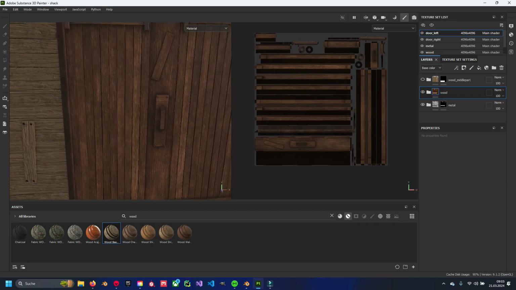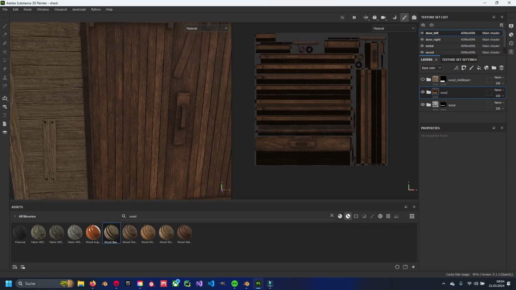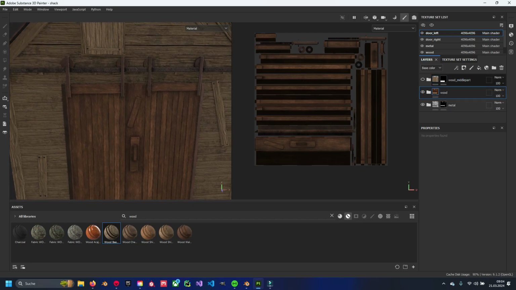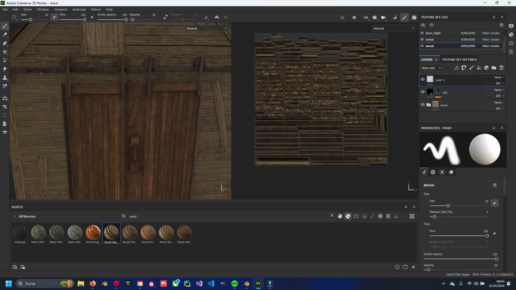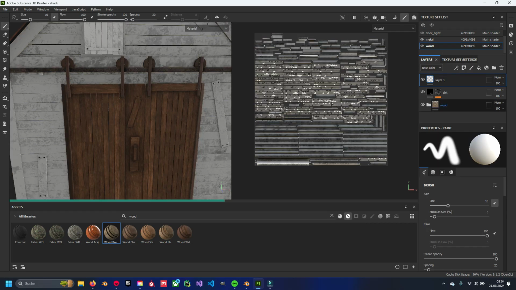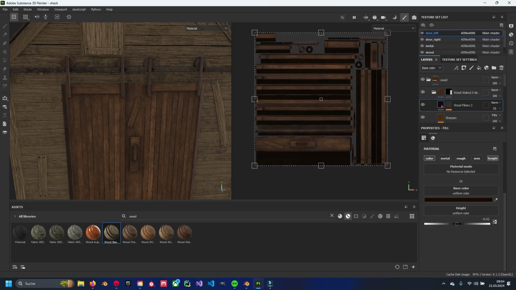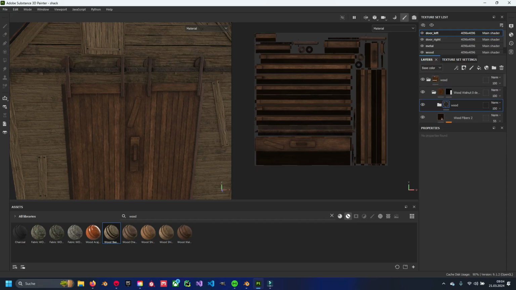so I think for this I want the same wood as here. So I'm going to delete this. It was completely failed, so let me see, that's this one. Just copy the main wood folder, go back to door left, paste it in here.